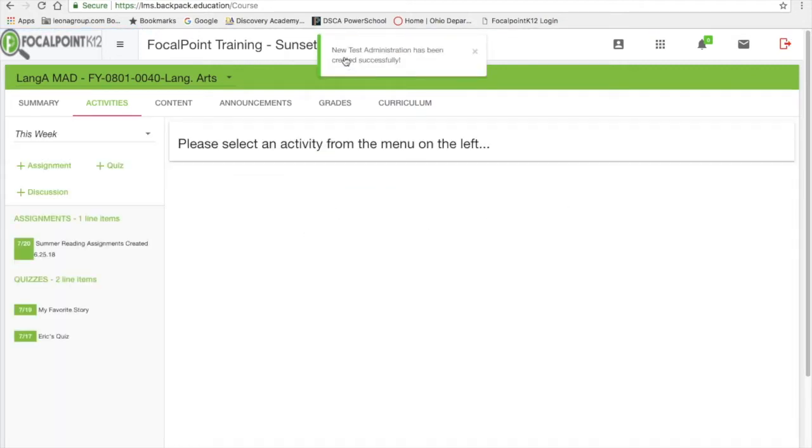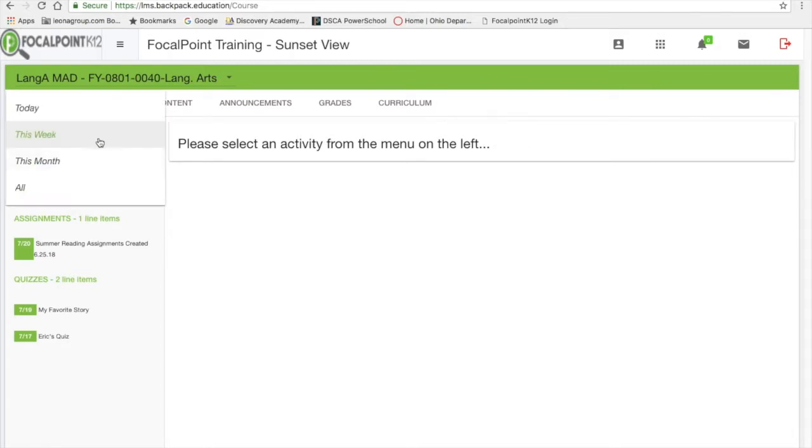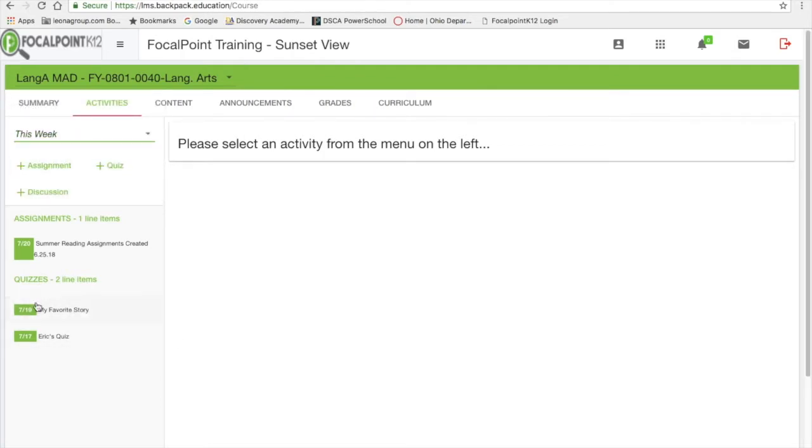You'll get a notification saying that the new test administration has been created successfully. And so the last and final thing that I want to do is I need to activate these assessments. So if I go back to the other page, I see here that for this week, because today's Tuesday and this is going to be assigned for Friday, there is my assessment, My Favorite Story.